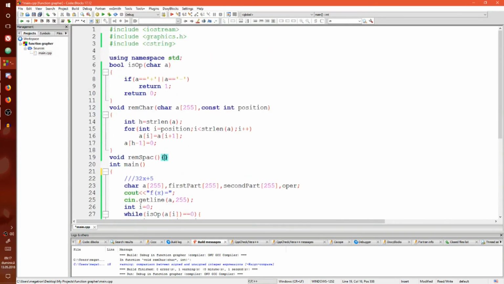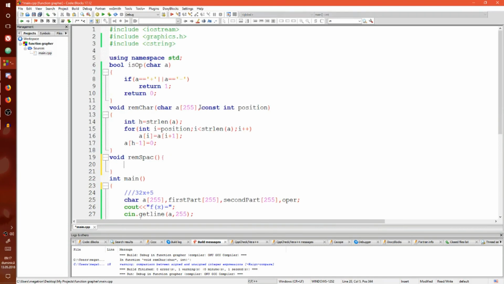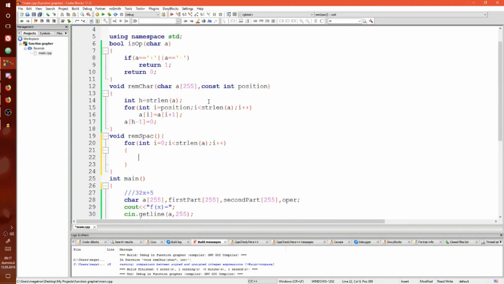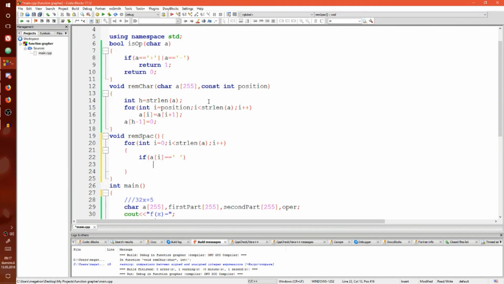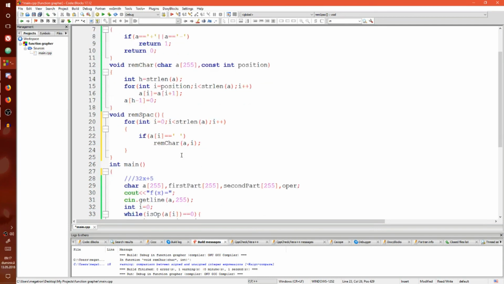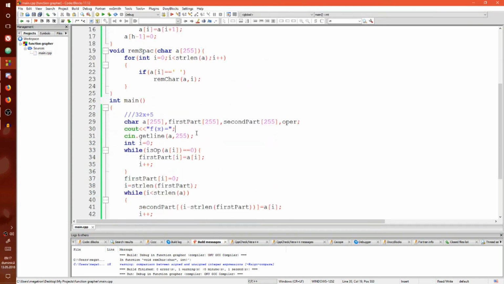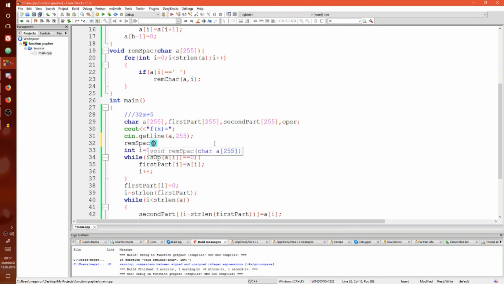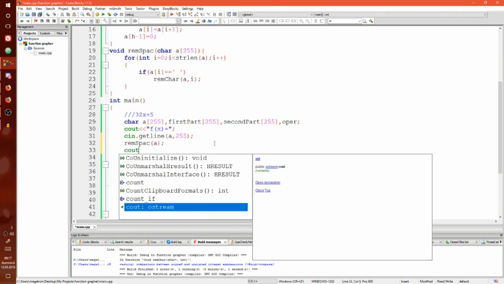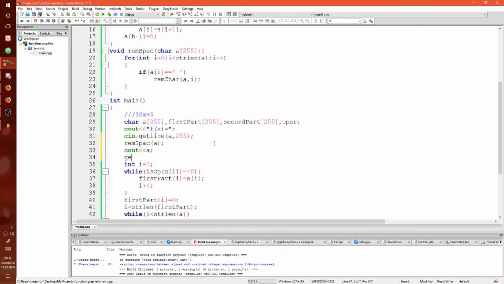Okay, so we got the proper remchar function, and now all we have to do is for int i is equal to 0, i smaller than the strlen of a. Don't worry, I'm going to give it its argument soon. We're going to say if a of i is equal to space, remchar a of i. Perfect. And I'm going to say char a of 255. Perfect. So if I now do remspace a, and then I do cout a, this is obviously just to test the function itself.